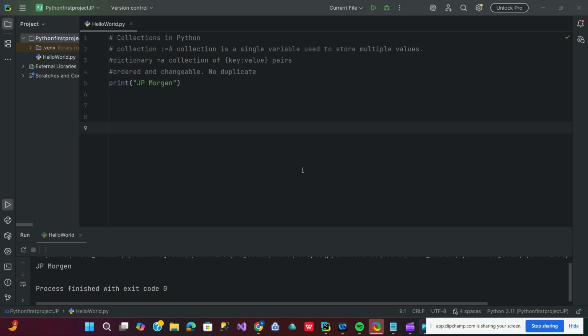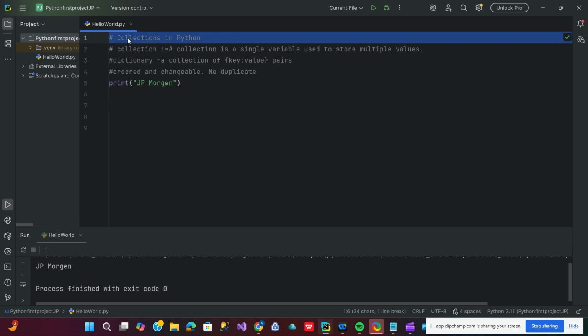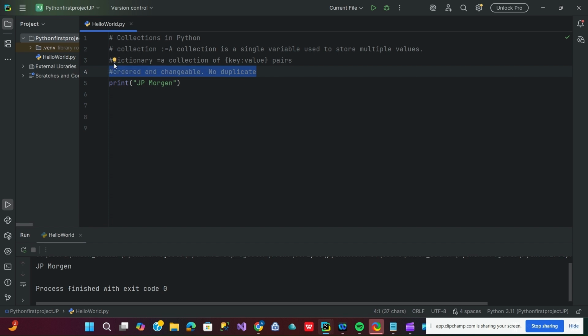Guys, today we are going to learn about the fourth of our collections, which is the dictionary. Dictionary is the basic of collections. A dictionary is a collection of key value pairs, and it is ordered and changeable. No duplicates are allowed. Okay, let's first create the dictionary.